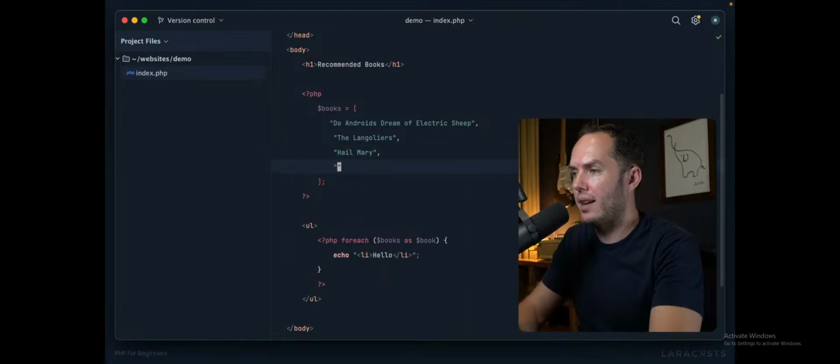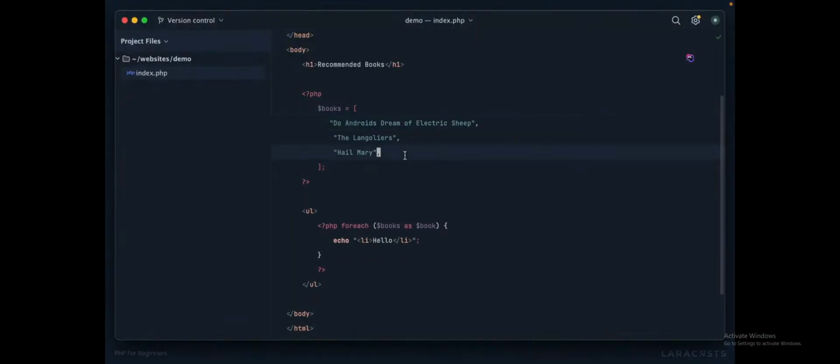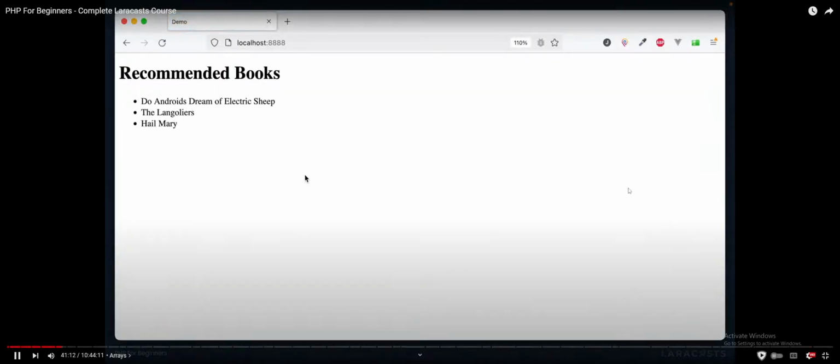If I were to add another one here, then of course we would loop over it 4 times and we'll have 4 hellos. All right, so let's bring this back. And now let's replace the text here with the name of the book. So I'll show you a couple ways to do this. We could once again use concatenation. So in this case, I'm saying, okay, I want to render a list item and then the name of the book and then a closing list item. And that should in fact do the trick.